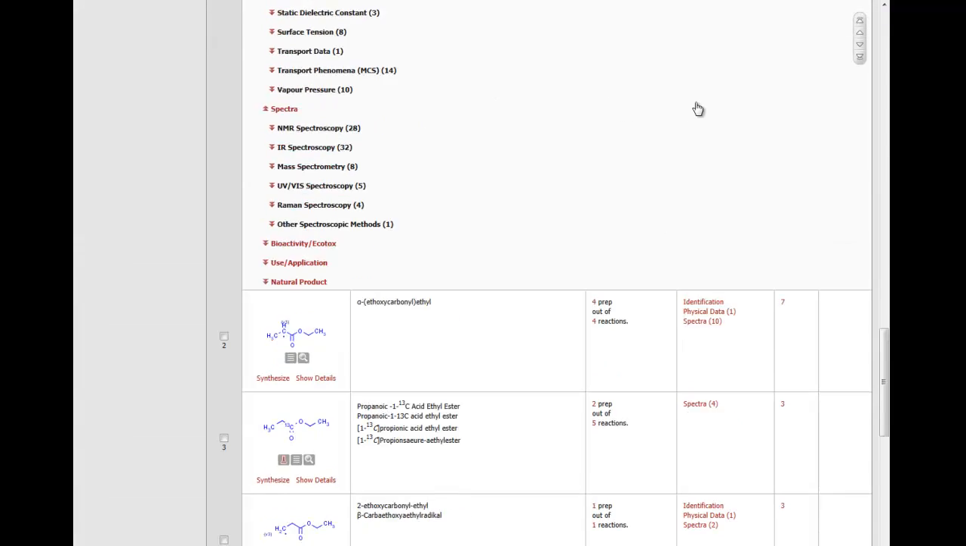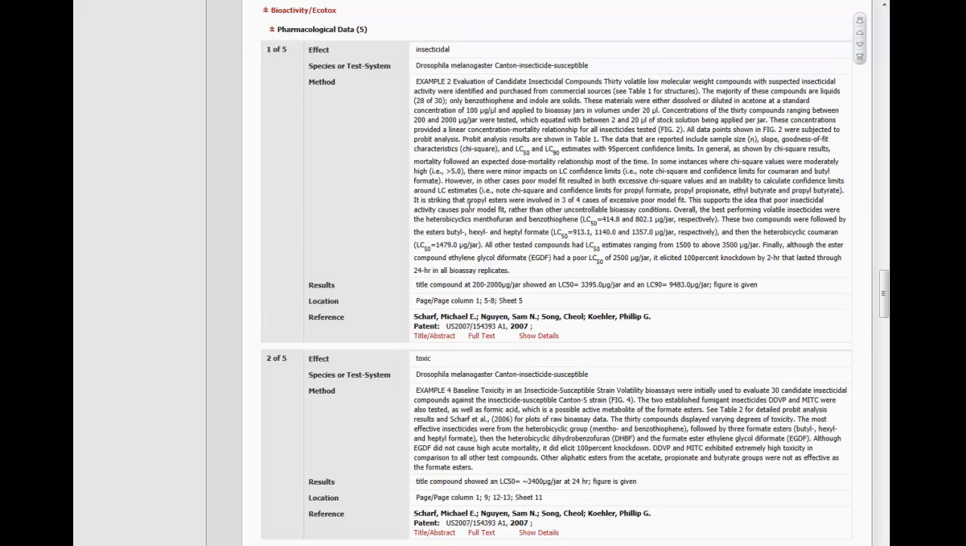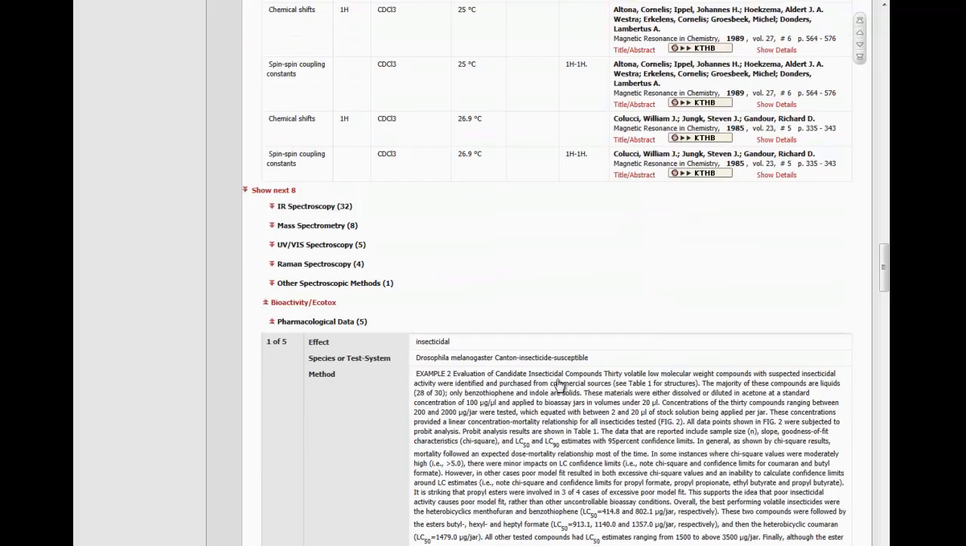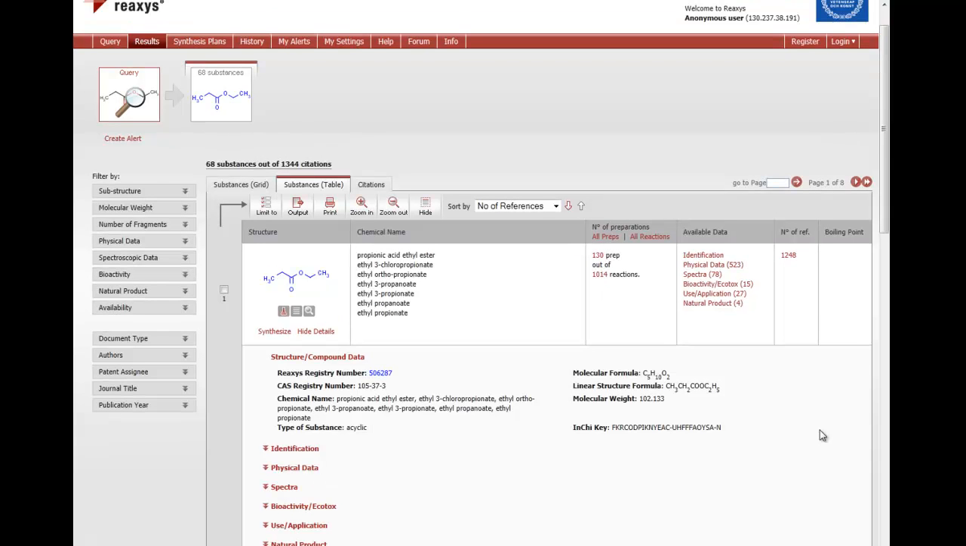We also have spectra. Most of the time you won't actually see the spectra, but you'll get a reference where you can find the spectra, and it will tell you what kind of spectra it is. And things like tests for toxicity, use patterns, etc. The reactions of this compound can also very easily be accessed from the substance table. If we want to find out how to make the compound, we click the 130 preparations here. And if we also want reactions where this is reactant, then we click all of the reactions here.